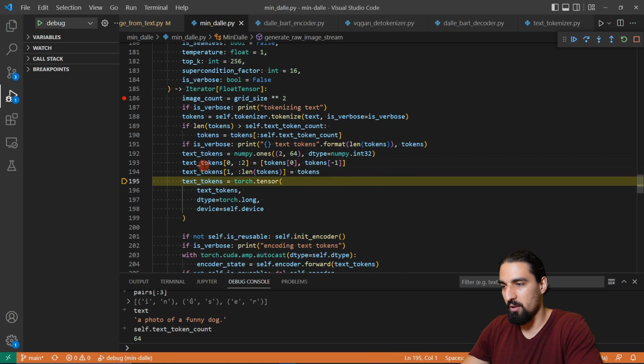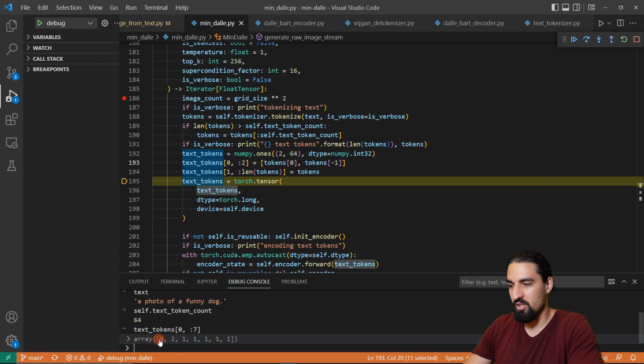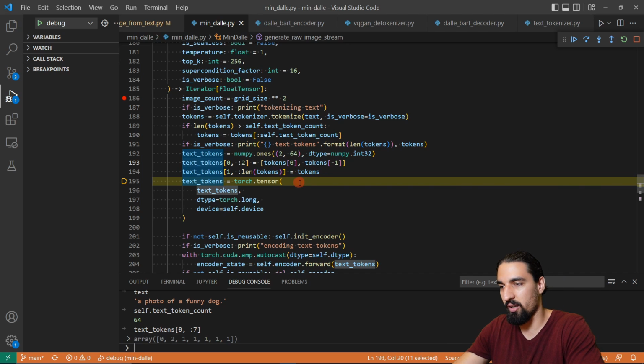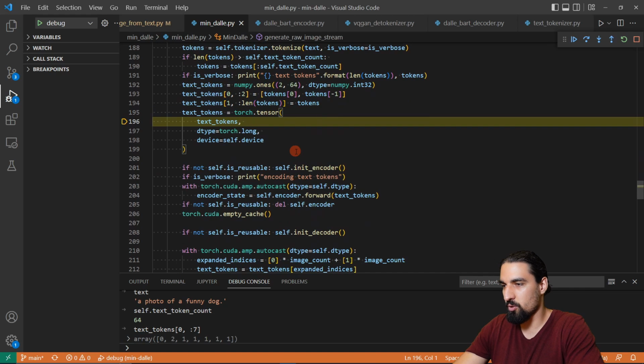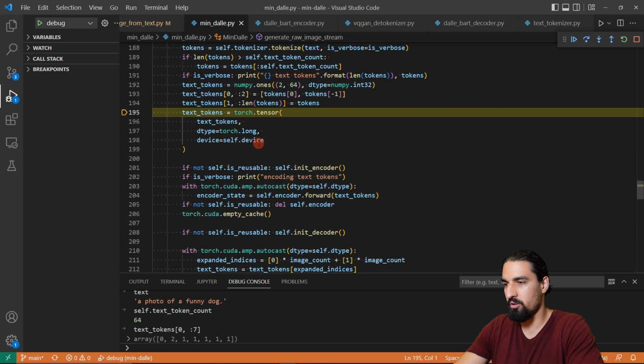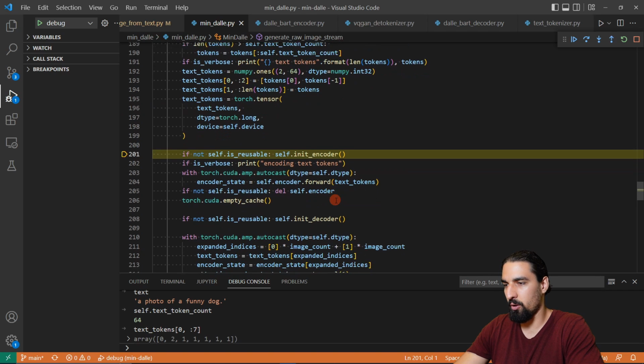Okay. So let me show you what this thing is. If I print text tokens 0, and then the first maybe 7 tokens, you can see it's an empty sequence because this is a CLS, this is a separator token, and everything else is padding. And the second one contains the actual tokens for our caption. Okay, that's it. Now we just convert that into a tensor with a long data type. We put it onto GPU and we continue on.